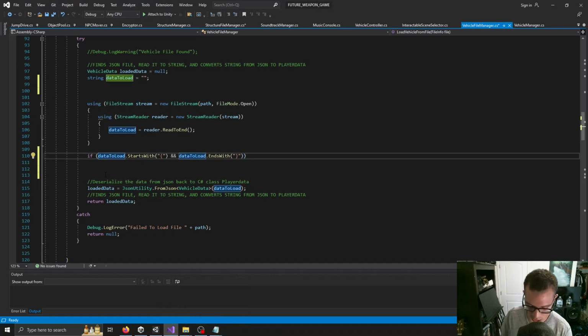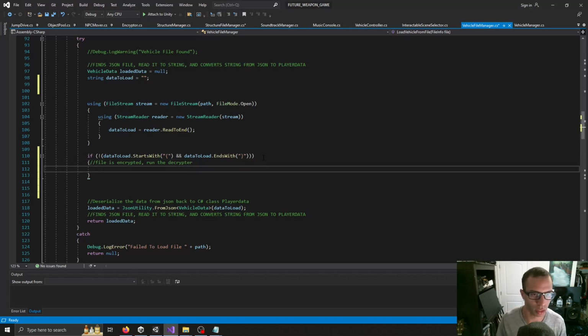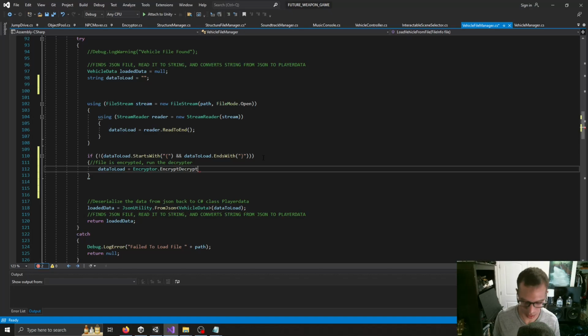But if it doesn't, right, add some more of these bad boys in here, invert this whole operation. We invert this operation so it doesn't start and end with a curly brace. That means it's encrypted. File is encrypted. Run the decryptor. I'm having so much trouble spelling that word. My goodness. So we'll do, it's a public static method, encrypt, decrypt, data to load is equal to encryptor.encrypt, decrypt. We don't need to encrypt, decrypt the entire file. We just need to decrypt the data.